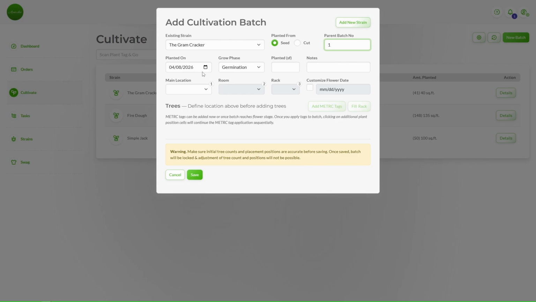You can choose the date it's planted on. I'm going to go with today's date, but you can choose any. Then you can choose the grow phase. We're going to go with germination, but you can do seedling, vegetative, or flower.